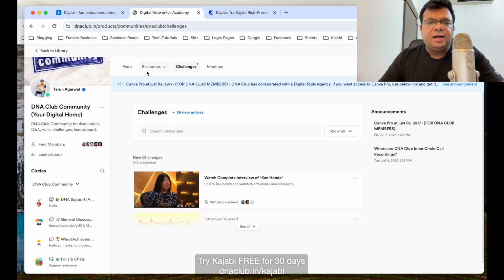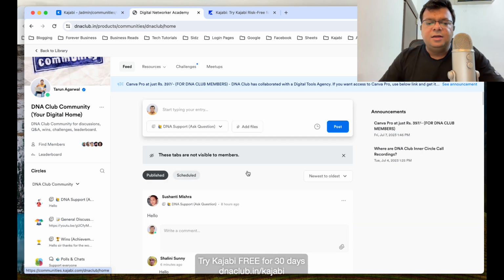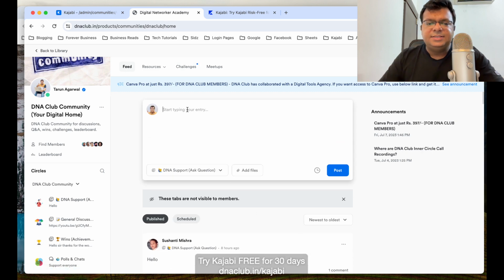Apart from that, if I click on feed, here in feed I can directly post something if I want to. If I want to add a file, I can add a file. Suppose here is the document discussed in the meeting, I say this, and here I can upload a PDF file, and people can click and download the PDF file from here.